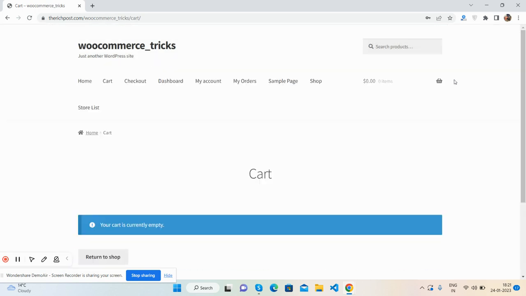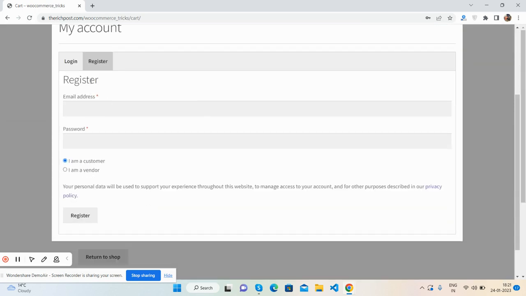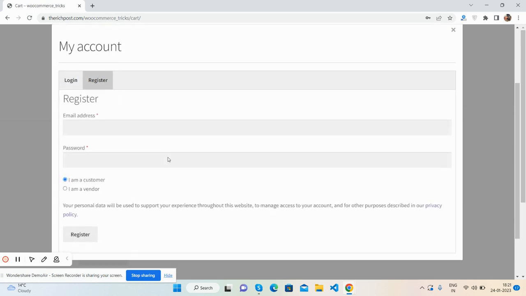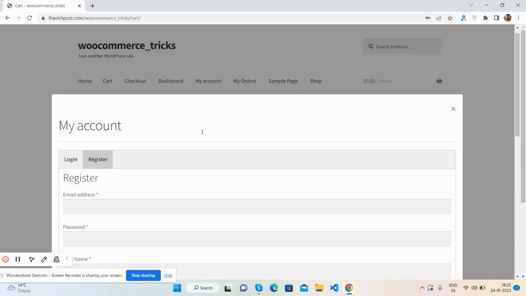I will close it and open again. See, close again, open again. Login form, register form works well inside the modal pop-up.